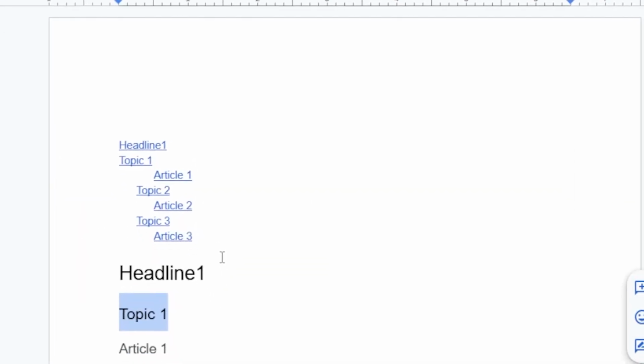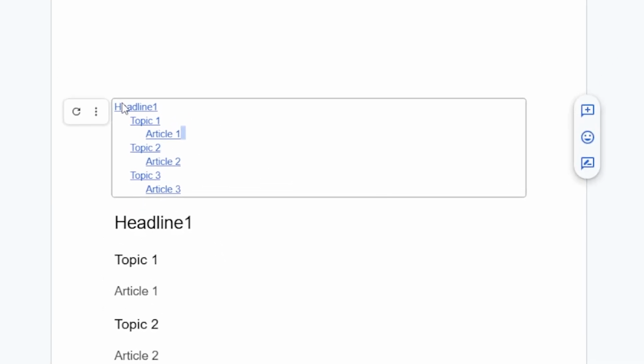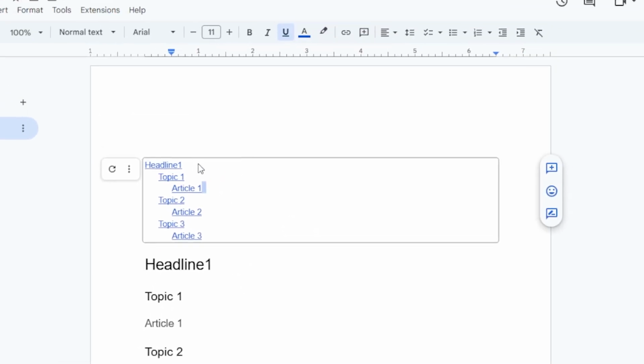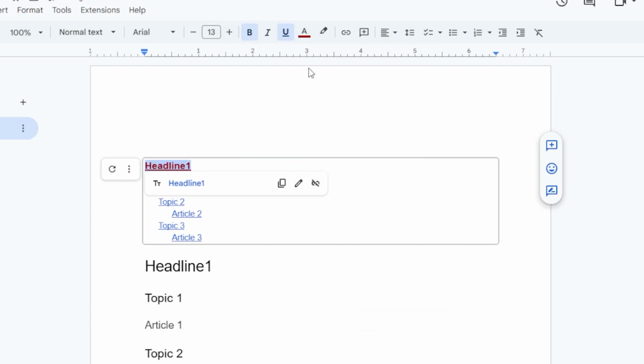Now let's say you don't like the default font or color of the table of contents. While you can't directly format the links like regular text, you can highlight them and apply some basic formatting like changing the font size, making them bold, or switching the color. Just remember, if you refresh the table later, it might reset to the default style. So it's a good idea to do formatting after you are done making structural changes.